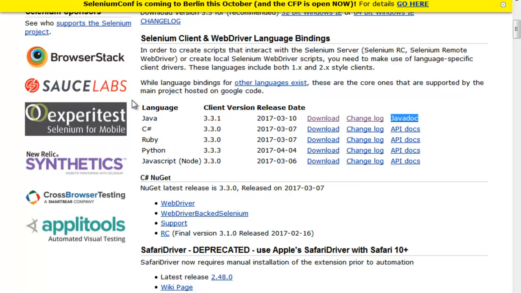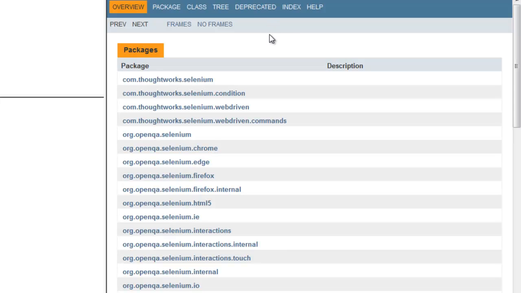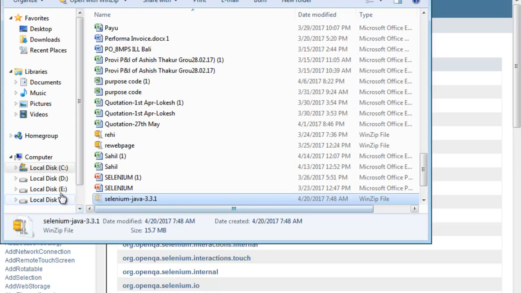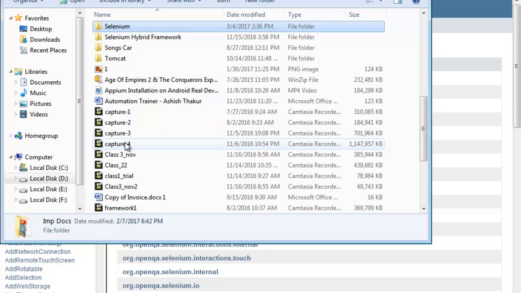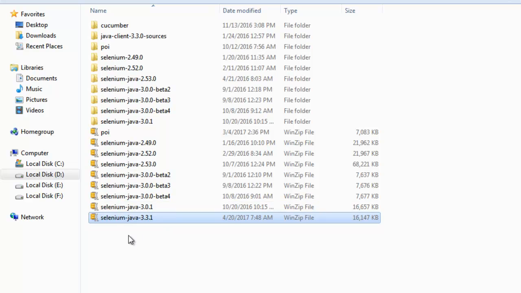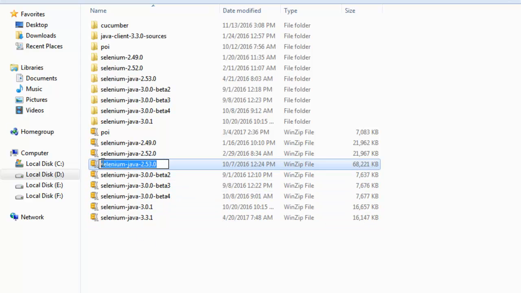If you want to check the features of Selenium 3, you can go to this Java docs link. Over here they have the complete documentation, but you cannot read this documentation like that. You will have to have the concept of object oriented programming. This is the zip file for Selenium Java 3.3.1. And the most stable version is Selenium Java 2.53.